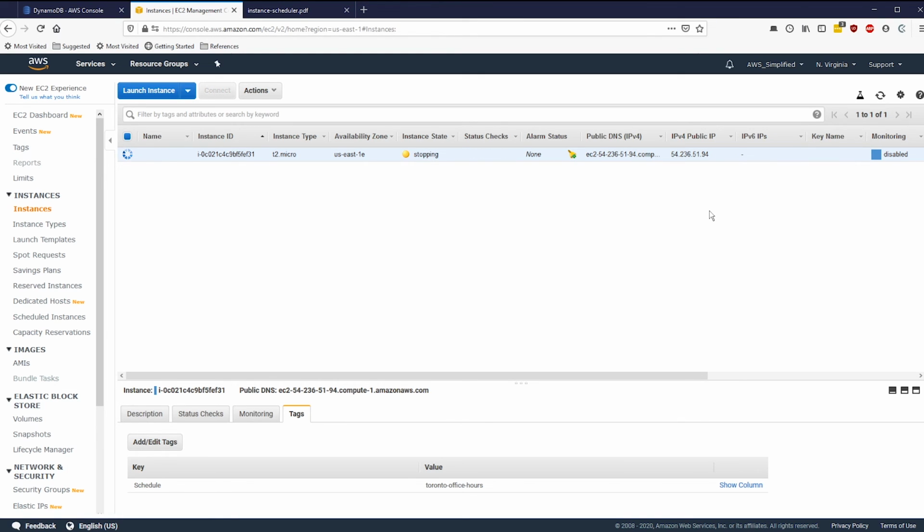Okay, I am back now, and after refreshing the status, we can see it entered the stopping state. So this is perfect. This is exactly what we want. We know that we applied the Toronto office hours, and it's currently Saturday, so obviously it's not office hours. So it detected that this instance was up and part of this schedule rule, and just decided to start tearing it down. This is exactly what we want.